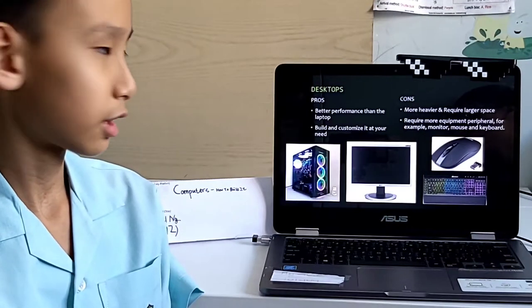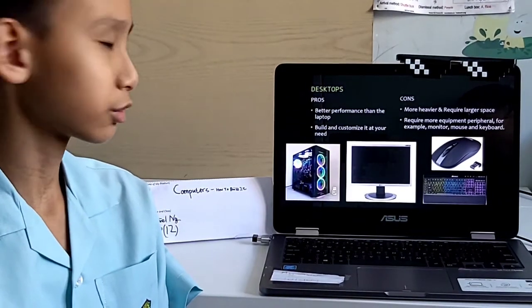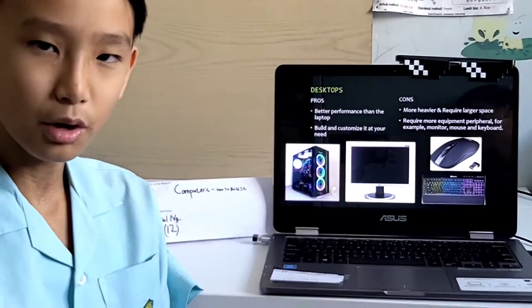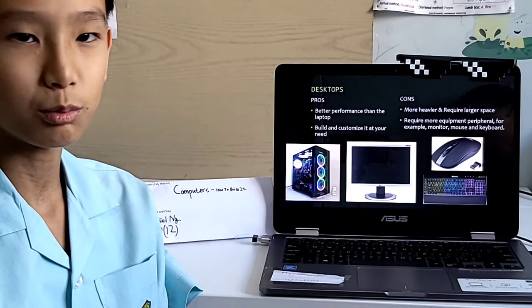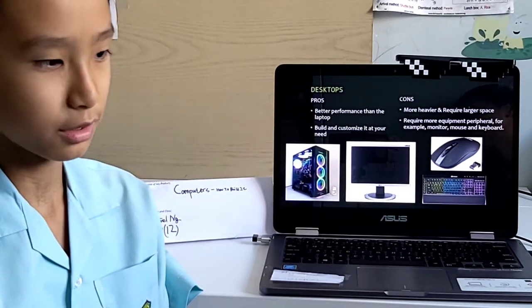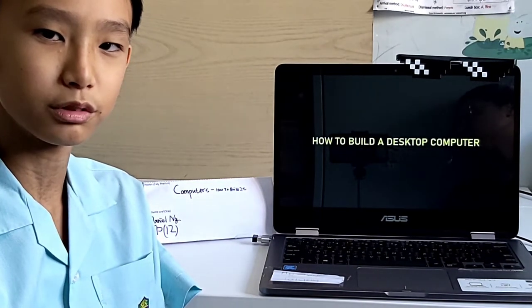Now let's talk about the desktop. They offer better performance than laptops. Also, you can build and customize it as you need. But they are heavier and require more space, and also require more components such as mouses, keyboards, mouse pads, and a monitor. Now, I'll teach you how to build a desktop computer.